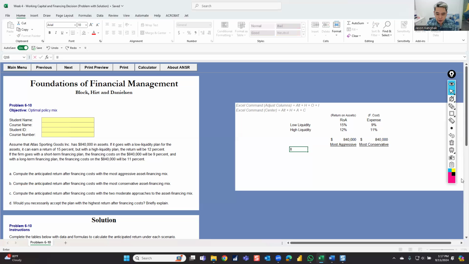So now the question is, this is the liquidity part. So I'll just say liquidity, in all caps, and then financing.